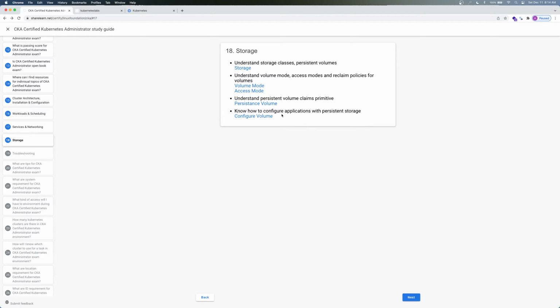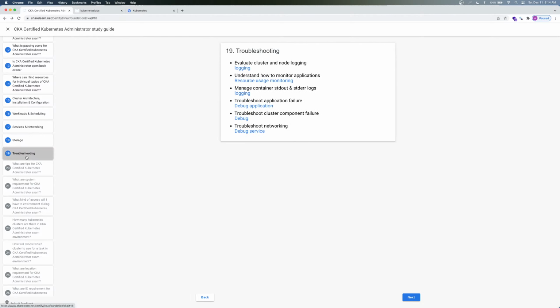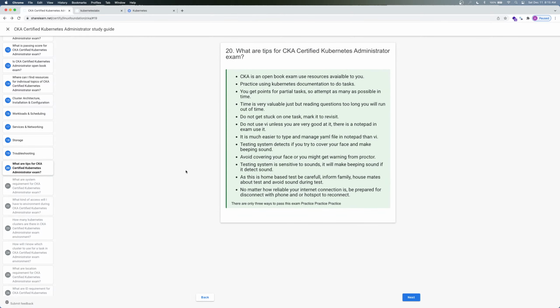Know how to configure application with persistent storage is the last topic in this section. And the last section here is troubleshooting. Evaluate cluster and node logging, understand how to monitor applications, manage container stdout and stderr logs. So how do you manage the logs? Troubleshoot application failure, troubleshoot cluster component failure, troubleshoot networking. So here, this is the most important section of the guide, and let's go through it.